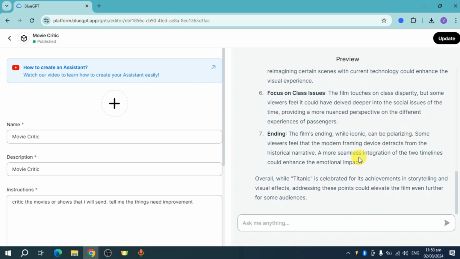Iconic is polarizing. So you can head over and then just use this and create an assistant of your own. So that's how I create an assistant on BlueGPT.